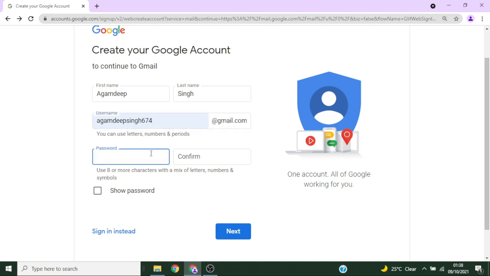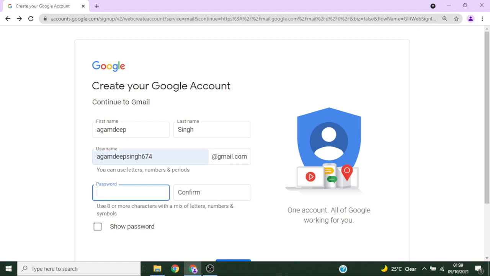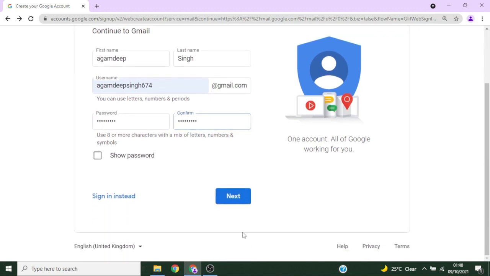Choose password. Try to choose a more secure password. Use 8 or more characters with a mix of letters, numbers and symbols. Here we are choosing a secure password for secure login. Click on the next button.